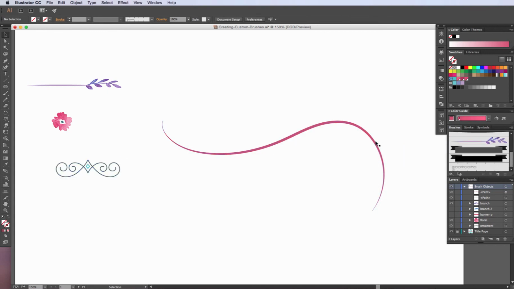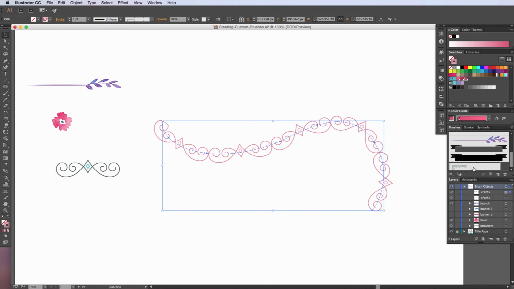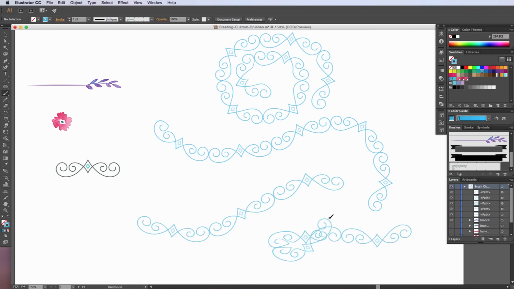So I'm going to go over to that stroke that I originally drew, and I'm going to select my ornament pattern. And as you can see, the color that I have on my stroke is now changed to that ornament. So I can come in here and change that color at any time. With my brush, I have my ornament selected, and we can come around and do any type of shape with that pattern. So there you have it.